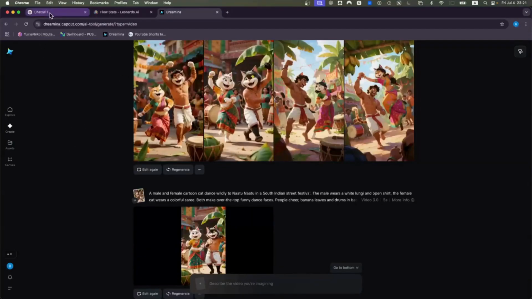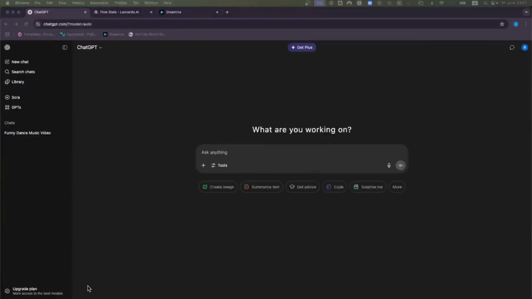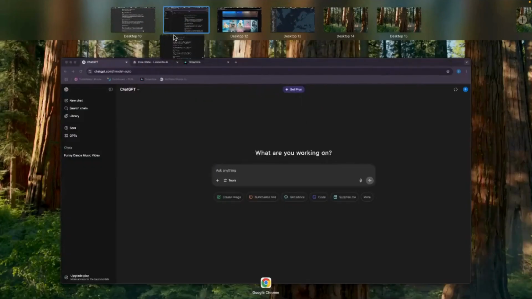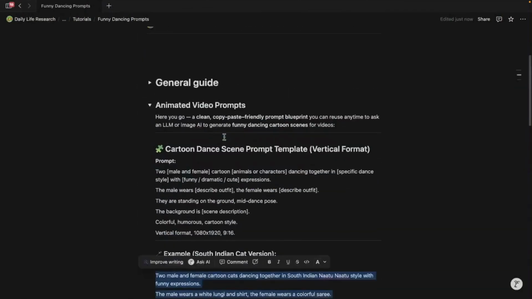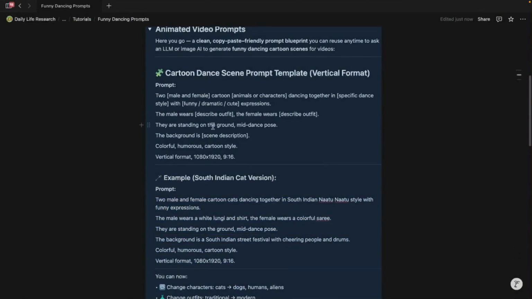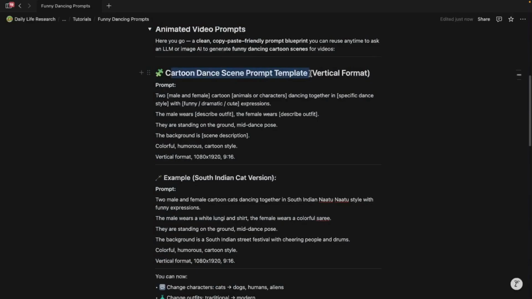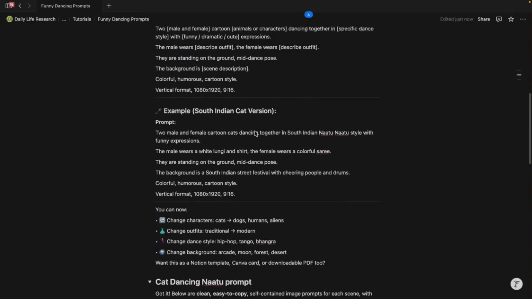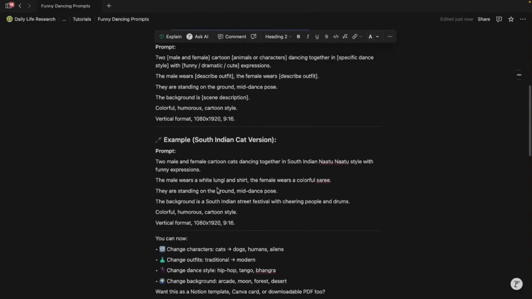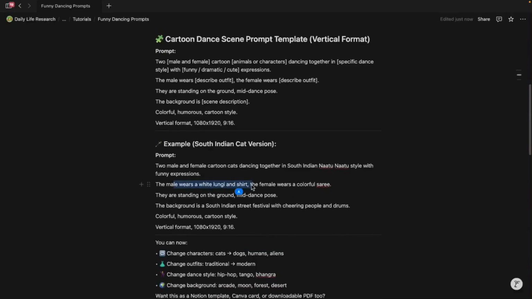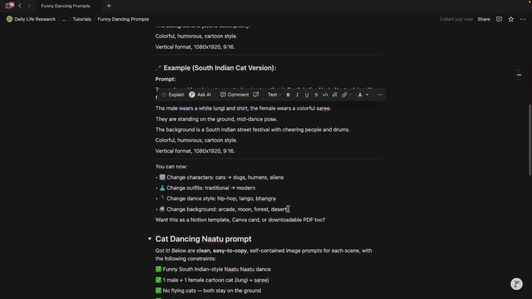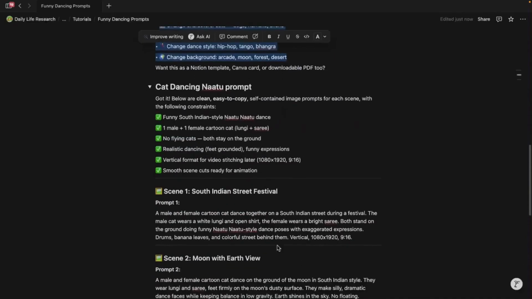So what we can do is, in ChatGPT you can get all your prompts done, and you can get the ChatGPT prompt here. If you want, I can give the exact prompting guide. So this is the prompt guide for making this, so that we can have a cartoon dance scene prompt for all of them, and it will have different locations and different songs in mind. For example, in this example, we are doing a South Indian Naatu dance with a male wearing lungi and shirt, so we can have ethnicity as well. For different ethnicities, we can have different changes, and this is the prompt.